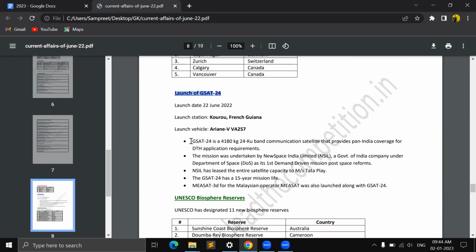Let's read a few important pointers here. GSAT-24 is a 4180 kg Ku-band communication satellite that provides pan-India coverage for DTH application requirements. The mission was undertaken by New Space India Limited, NSIL, a Government of India company under the Department of Space, DOS, as its first demand-driven mission post-space reforms. NSIL has leased the entire satellite capacity to Tata Play.